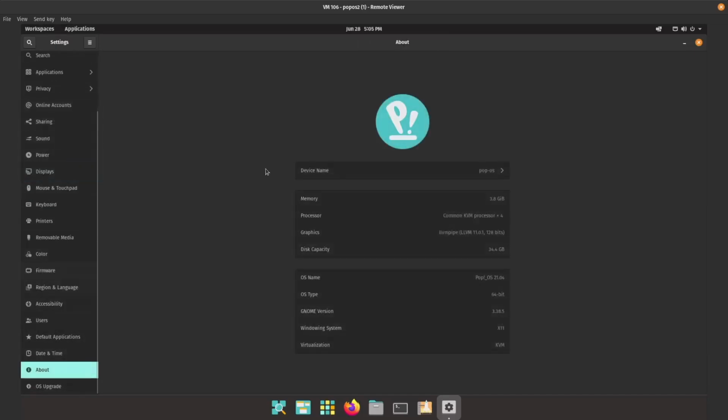the About screen, and you'll see that this is definitely 3.38.5. It is using X11 and not Wayland. So that's a little bit different than the default for Ubuntu. So yeah, a little bit different.